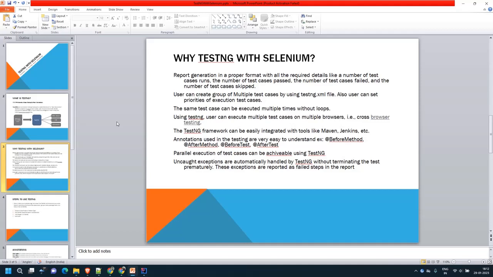You can achieve parallel testing using TestNG. That's one of the very important things. Also it can automatically catch exceptions without terminating the full test run. Suppose you are running 100 test cases together, it will not terminate the run. If it catches an exception, it will handle that and mention it as a failed step or failed test case in your report. So this is why we are using TestNG with Selenium.